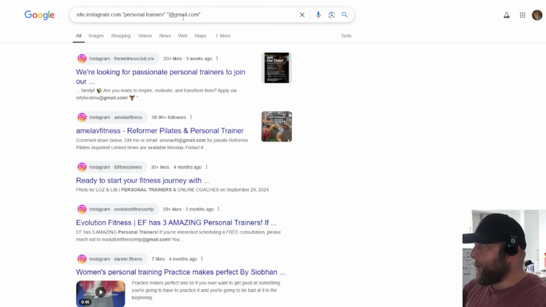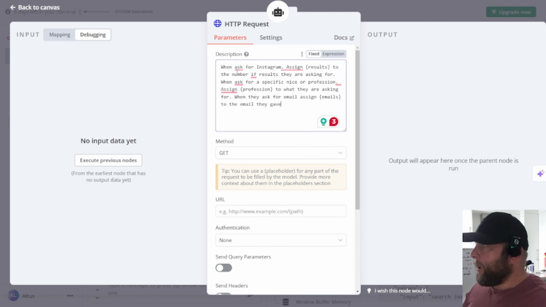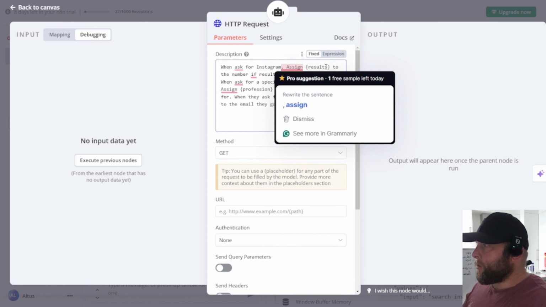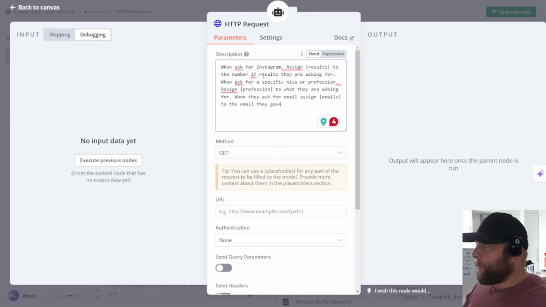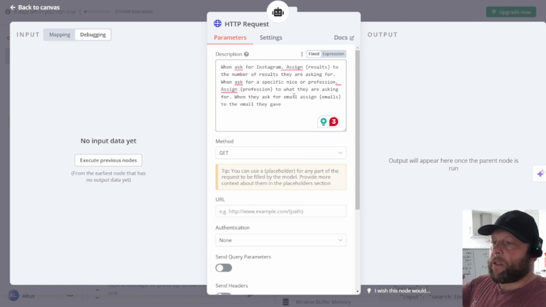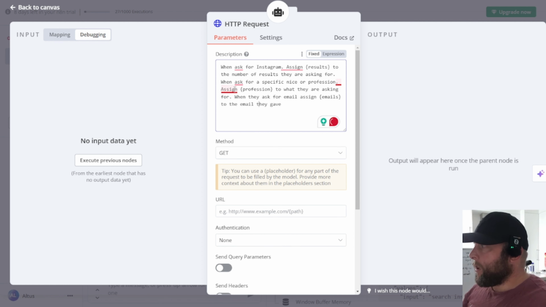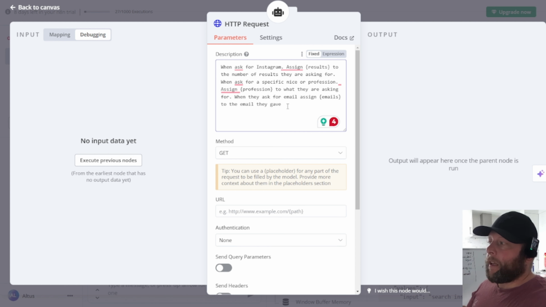So an extra variable in here. So variable, variable, variable. So here's how we assign it. When asked for Instagram, assign results to the number of results they are asking for. So if I ask for 5, it's going to assign the number of 5 to results. When asked for a specific niche or profession, assign profession to what they are asking for. When they ask for an email, assign emails to that email they give. All right, so it just assigns those.